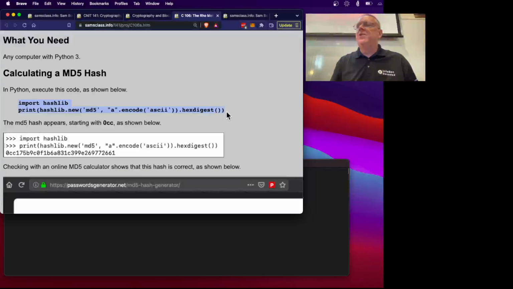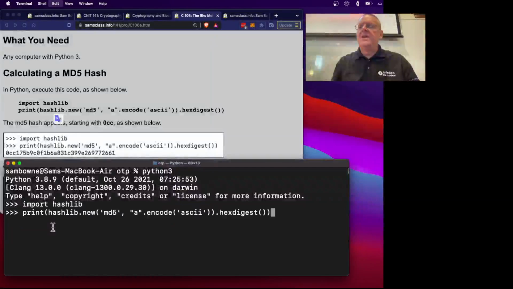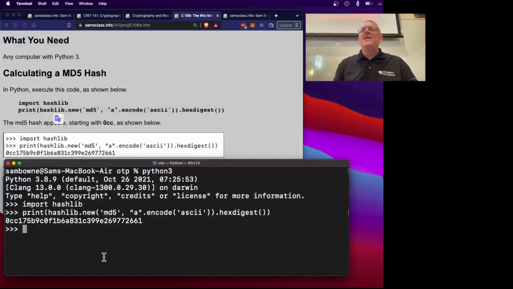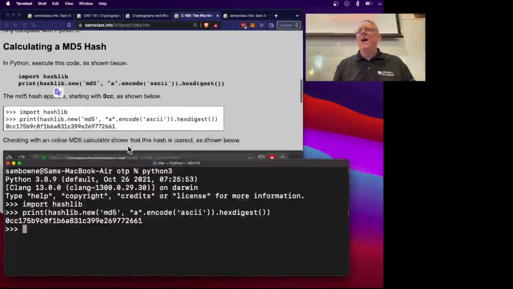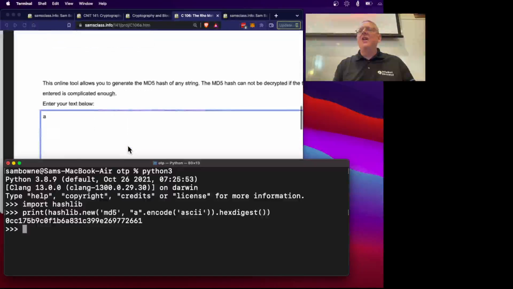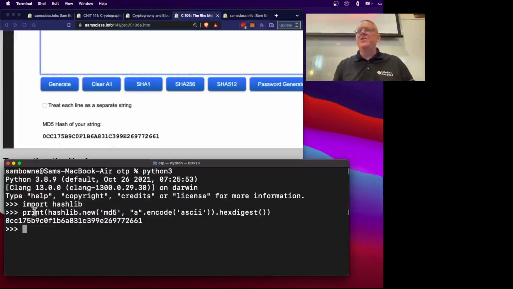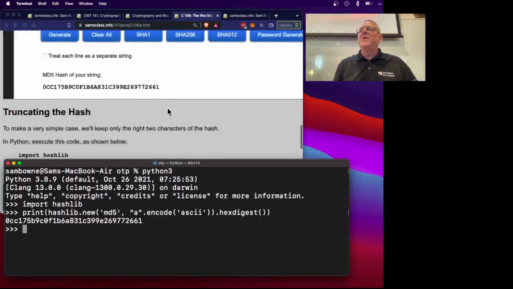So if I take these two, this will import a library that will do hashing, and then calculate an MD5 hash of A. One letter A is the input. I encode it as ASCII, and then I calculate the hash, and then print it out as a hex. So I get this mess, CC175, and you can see it's the same thing I got there. That is the MD5 hash of the one character A. All right. And so now you can check it online. There's online generators to make sure it's right, 0cc. That's what it is. So that's the MD5 hash.